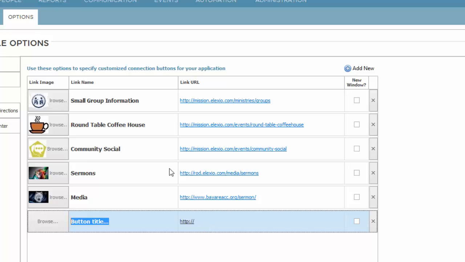So for example, I have built one that helps people understand information about my small group program. This is the URL, and it's important that that URL be mobile-friendly. By default, these pages will open from within the mobile app and not engage the browser. So if somebody were to go to the mobile app and select small group information, in my case, they would stay in the app. If you don't want that to be the behavior, you want to engage the new window option.